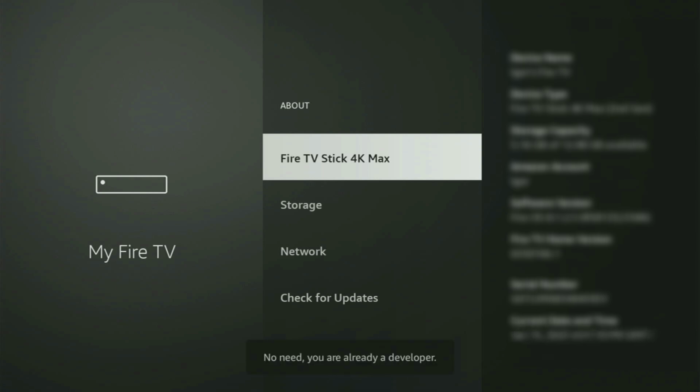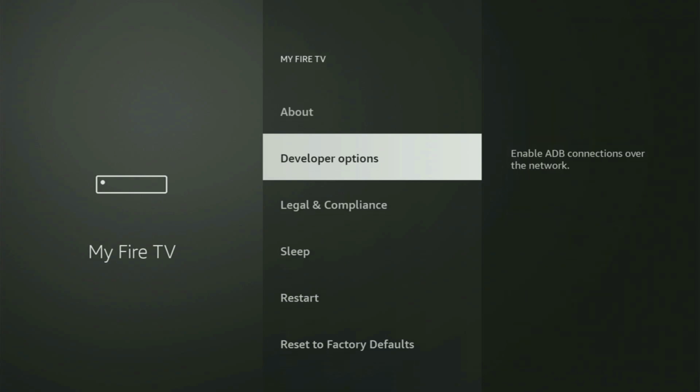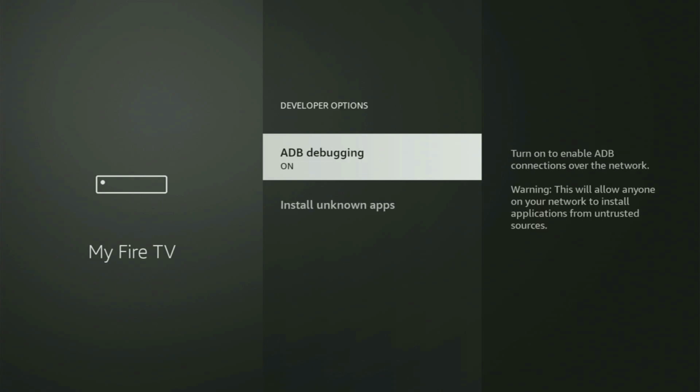And as you can see, now for me at the bottom it says no need, you are already a developer. That's in my case. And in your case, it's going to say that you have become a developer now. So if you go back a bit, you will finally see developer options, which now have popped out for us right here. Let's open them.